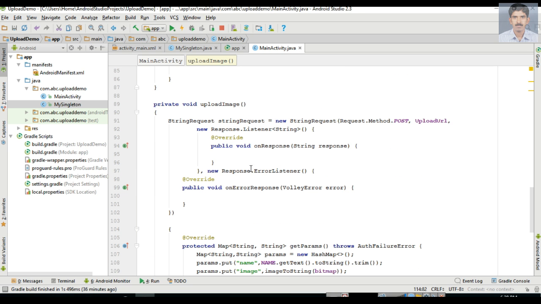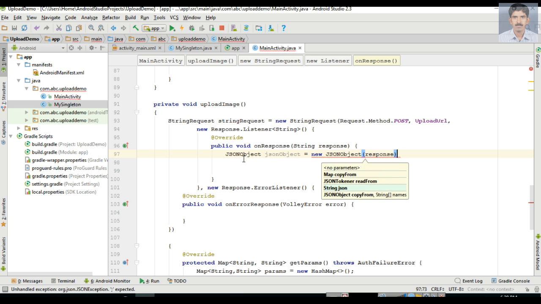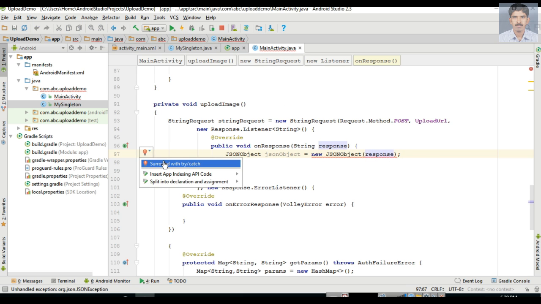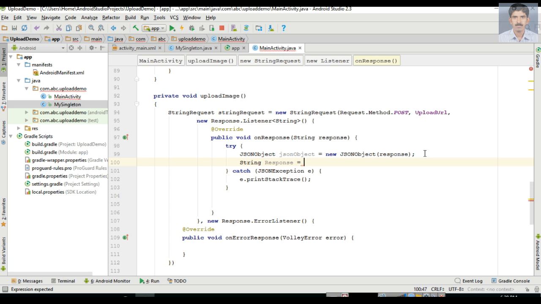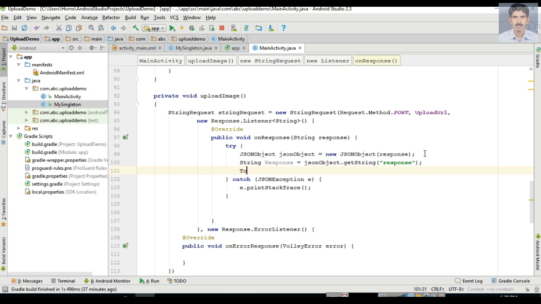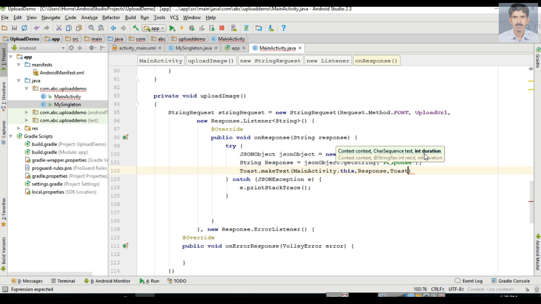Okay, now we can handle the server response. So here the response is in the form of a JSON object. So JSONObject jsonObject equal to new JSONObject and pass the response. Here you need to add some try catch block. Okay, now get the response from the server. jsonObject.getString. Here the key is response. Okay, now we can display the response from the server using a toast, MainActivity.this. Now display the response. And finally display the toast.